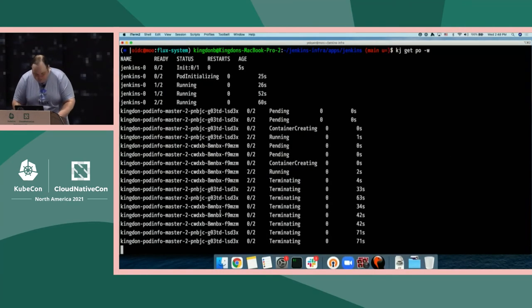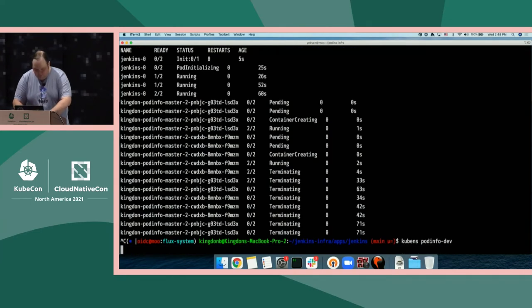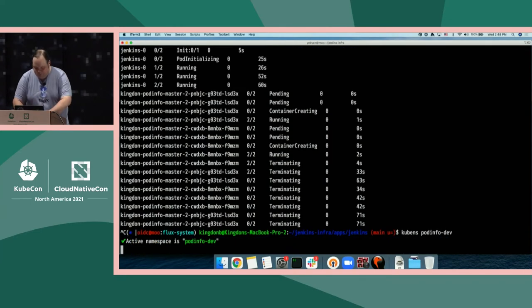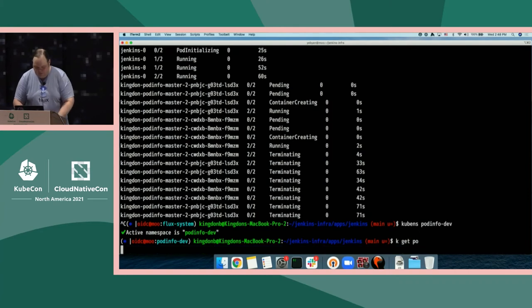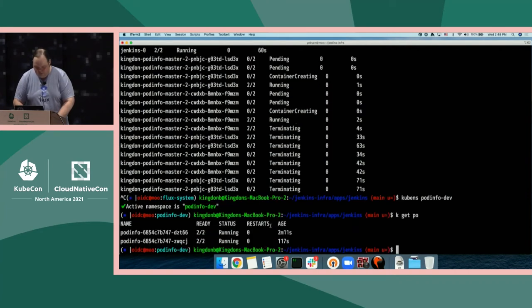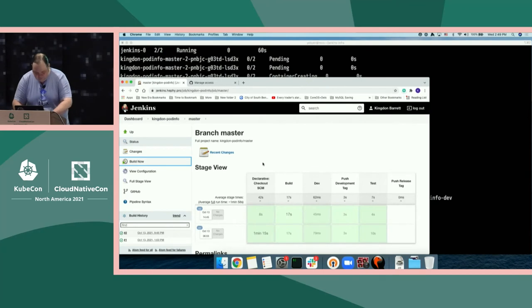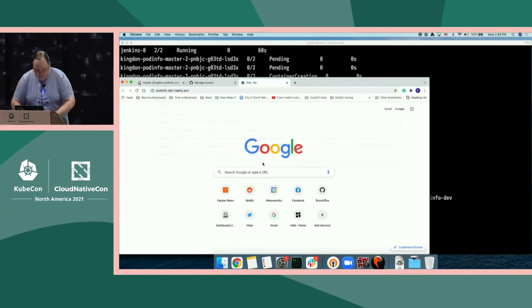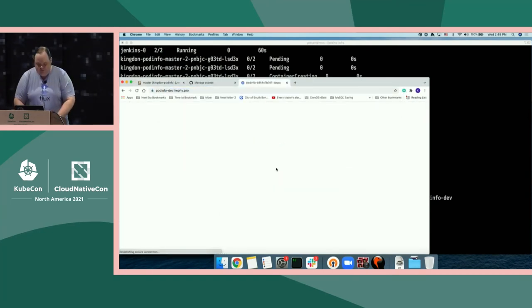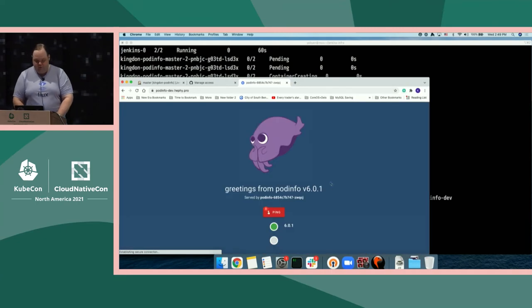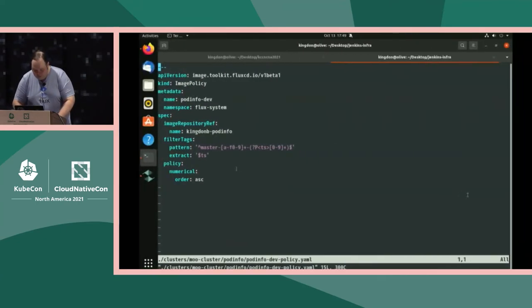So we see our job is finished. We're in the pod info dev namespace now, and we see two pods that are 2 minutes old. That's awesome. And for anyone who hasn't seen pod info before, this is what it looks like. So this is what we're upgrading. So let's move on.